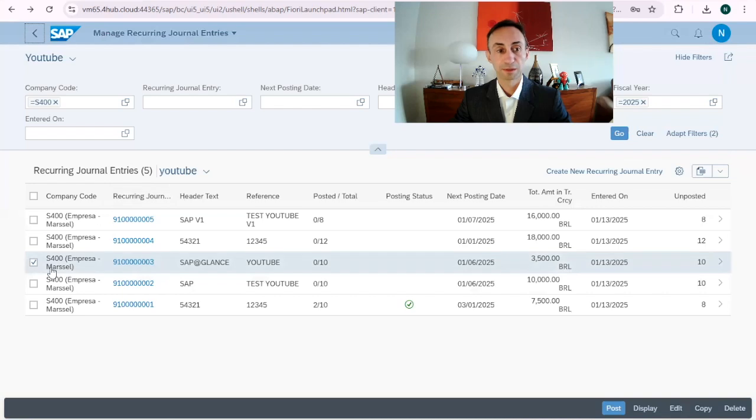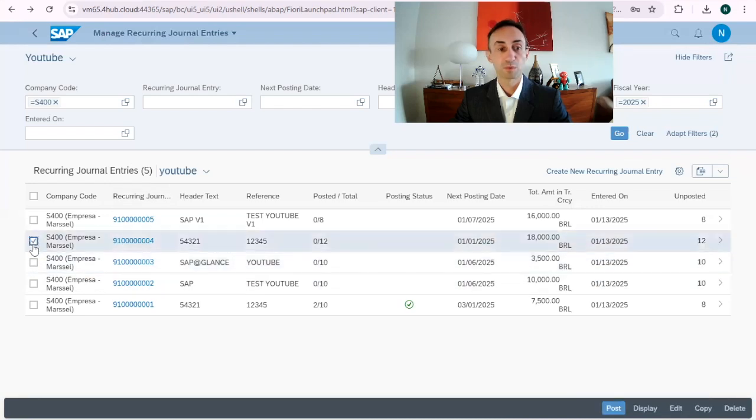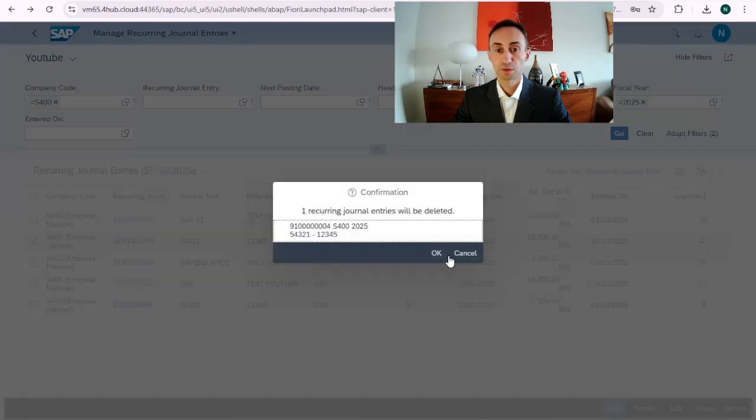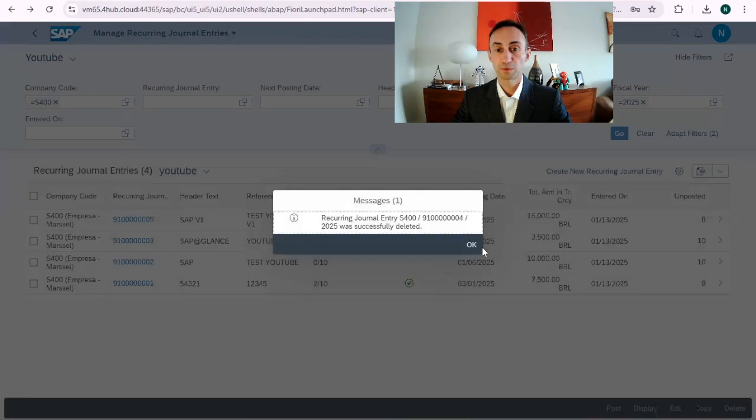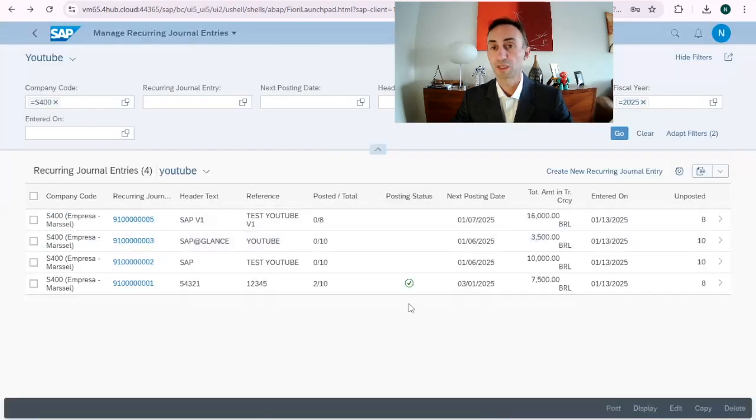You get back and then this was a mistake. I don't want this one, so I'm going to delete. Are you sure that you want to delete? Yes, I want to delete. So this was deleted and this one is gone.